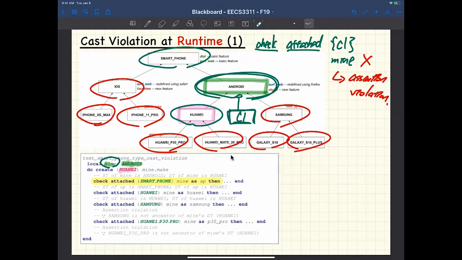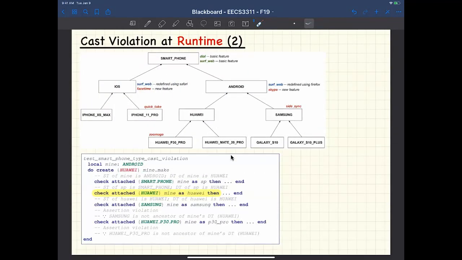Now, without going into too much detail, let's see this. Can we actually now try to cast mine into smartphone without any violation? Yes, smartphone is actually here. That's a green one. Okay, very good. It's covered. So now, without the annotation, can we cast? Let me just remind you, remember this is the dynamic type. Can we cast to Huawei itself? Yes. Thank you. Okay, next one.